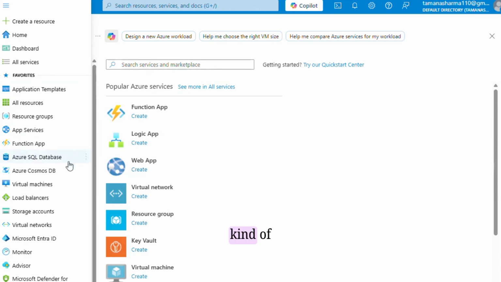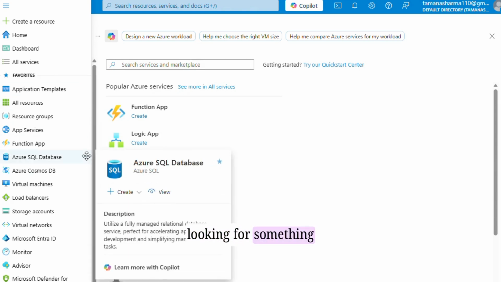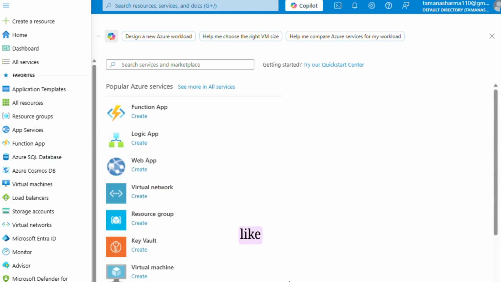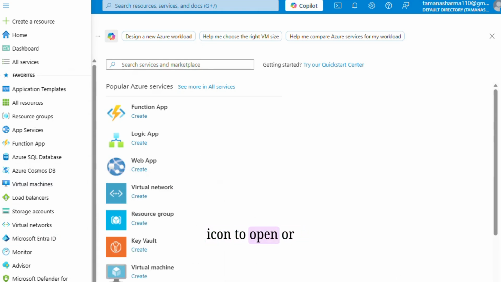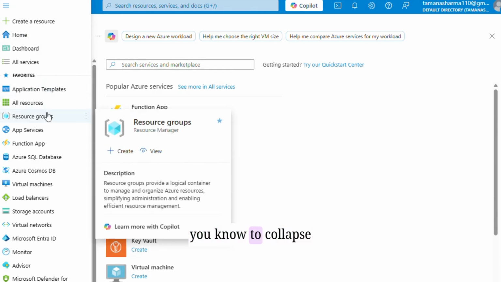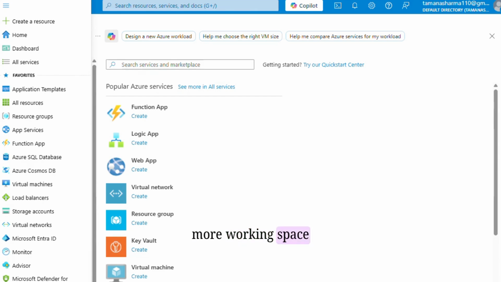So in your portal settings, you can choose a default mode for portal menu, like fly out or docked. So when the portal is in fly out mode, it is hidden until you need it. You need to select the menu icon to open or close the menu. If you choose the docked mode, the portal menu is always available. You can select the arrows manually to collapse the menu if you want more working space.